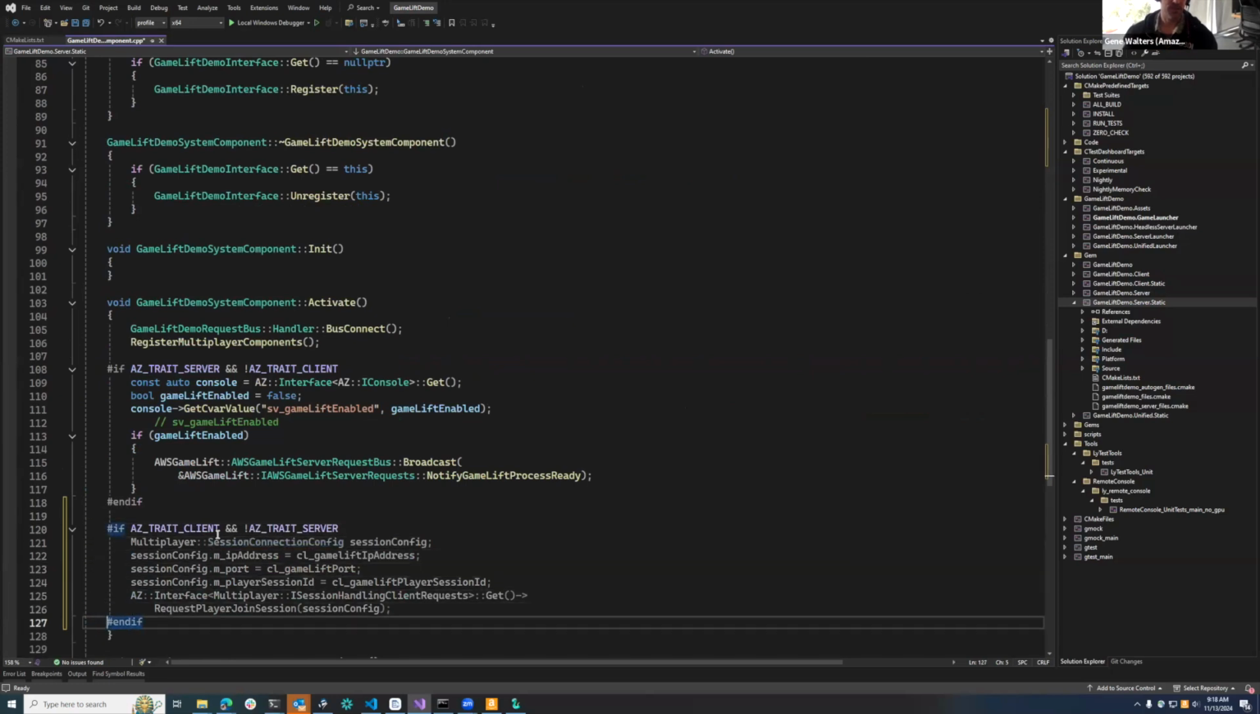Same thing here, only running this on the client. We're going to create a session config. Someone developing in O3DE who's doing a multiplayer game might have already done this when they're connecting. The only thing they might not have seen is this player session ID. And then we're just making the call to multiplayer saying request player join. And that is it.